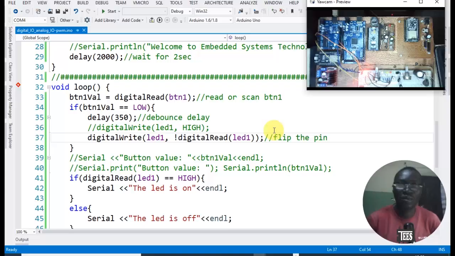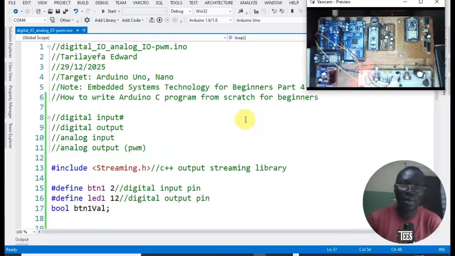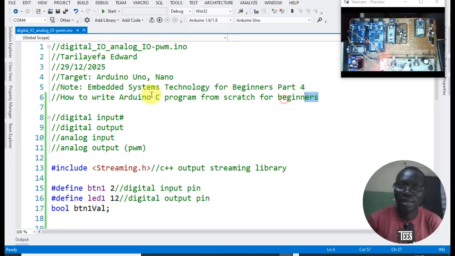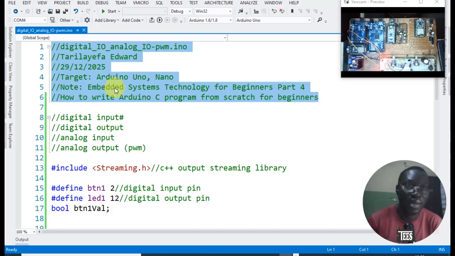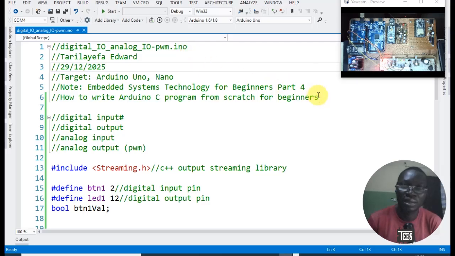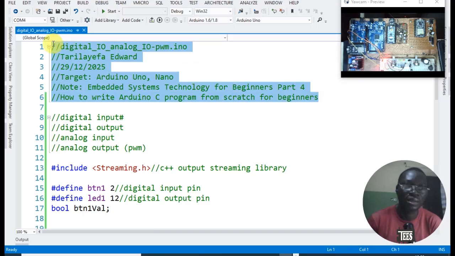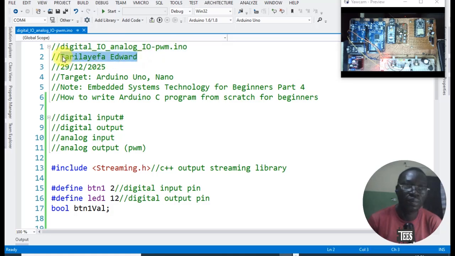So before we go, let's summarize our program again from the beginning. What did I say? This is the program header. It is not compulsory, but it is very important. The file name, the author, the person writing the code. If you are the one writing the program, you put your name. If it is somebody else, you can reference the person. Then the date. Today is 29th December 2025.